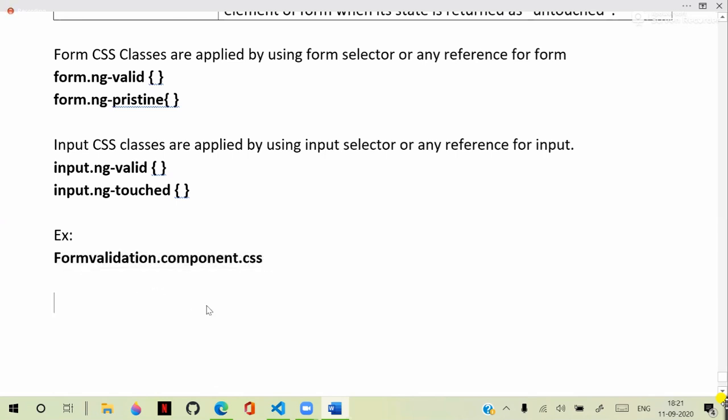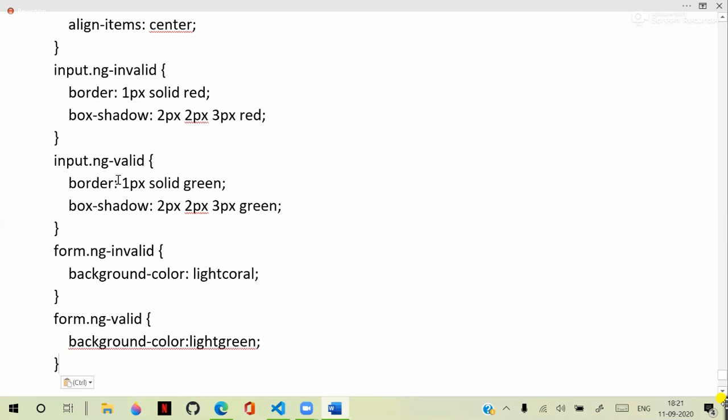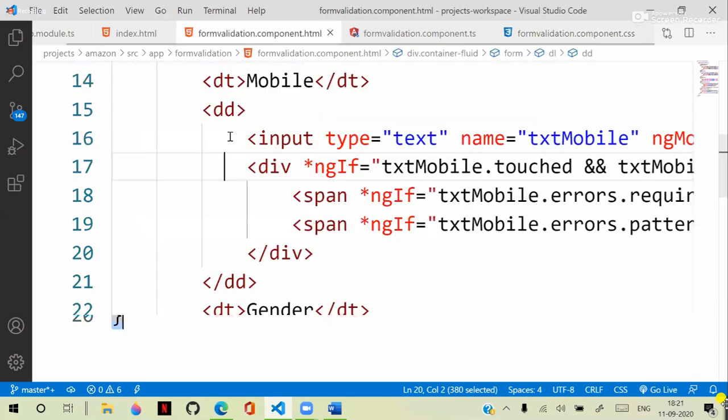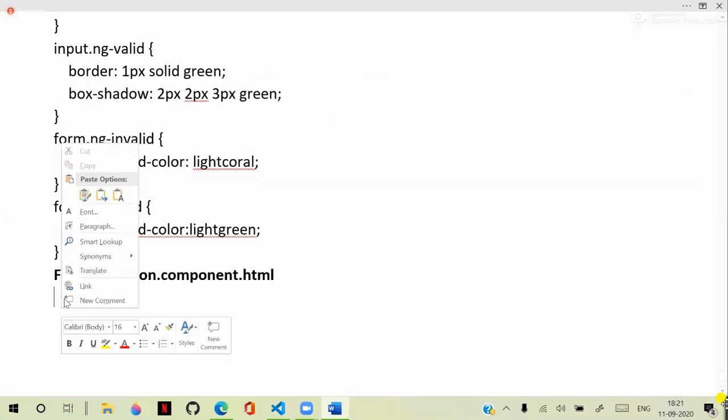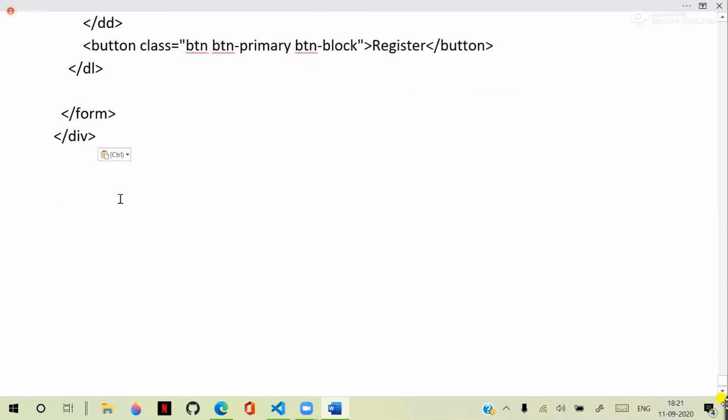We need to keep that set of styles here. Configure this set of styles. And the HTML is same, that means form validation dot component dot HTML, nothing changed. It is exactly what we designed in the last session. The same example is configured here. That means no change. All the validations and everything are same. So this is completely how we work and how we handle the template driven forms.